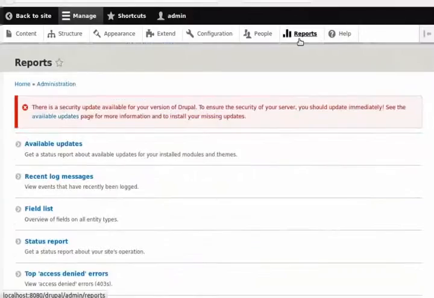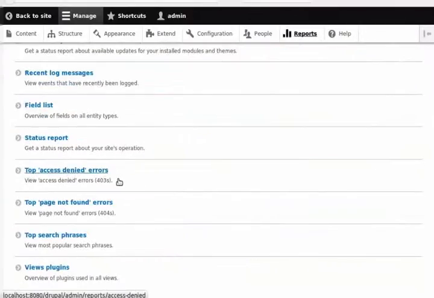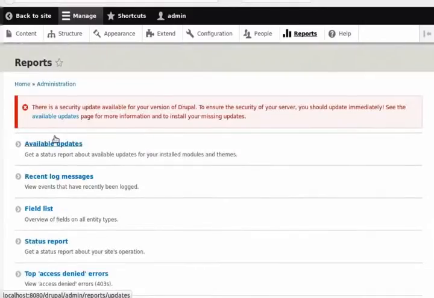Under reports, the top access denied errors and top page not found errors are also important. These are simple ways to make sure that our site is performing the best it can. Top search phrases provides the frequently used words in the search forms of your site. Understanding the reporting section of our Drupal website is the first step in maintaining our site. Next, let us learn to update Drupal.